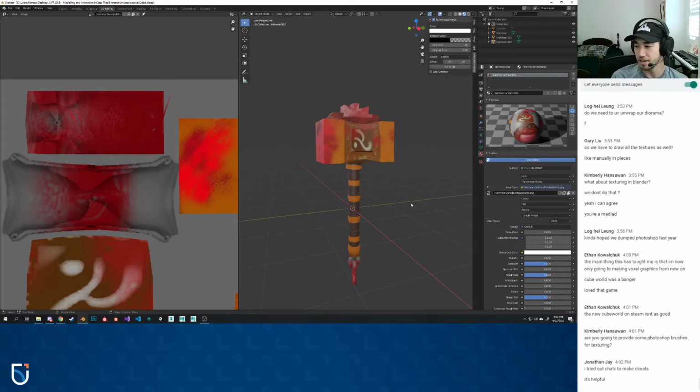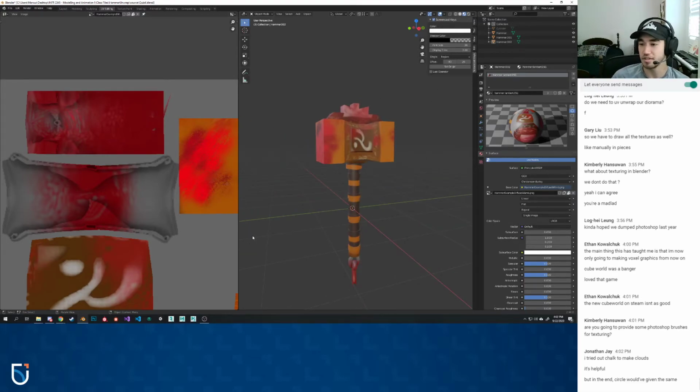Try chalk to make clouds. Yeah, there are definitely good ways to make textures easily in Photoshop with the right brushes. Yeah, the brushes just make everything faster. But like, that's useful. But yeah, I don't actually have any brushes of my own personally.